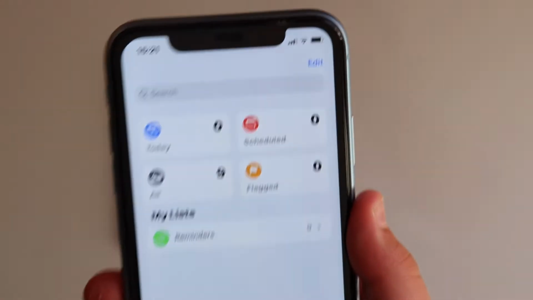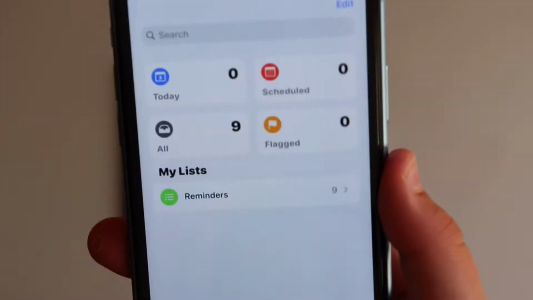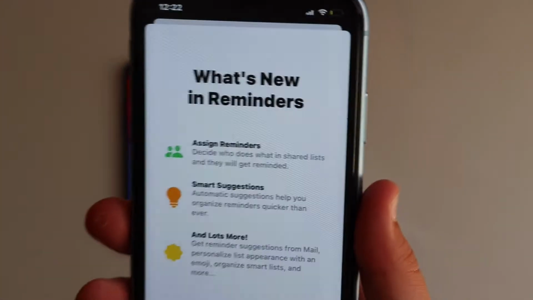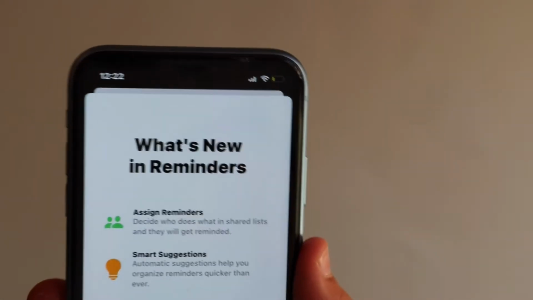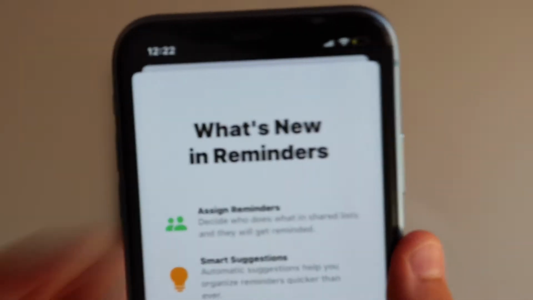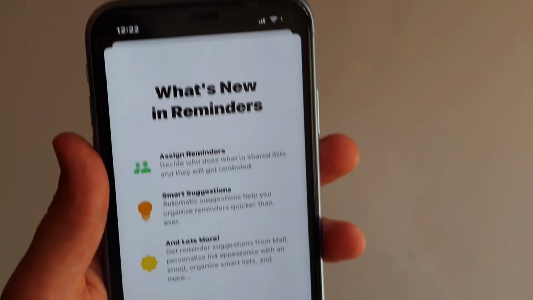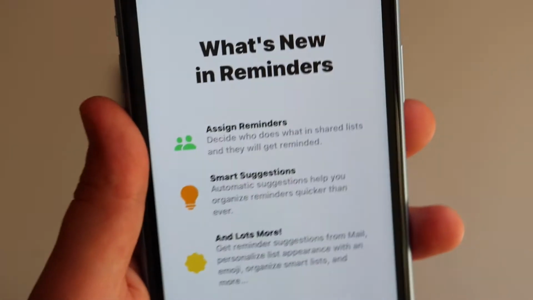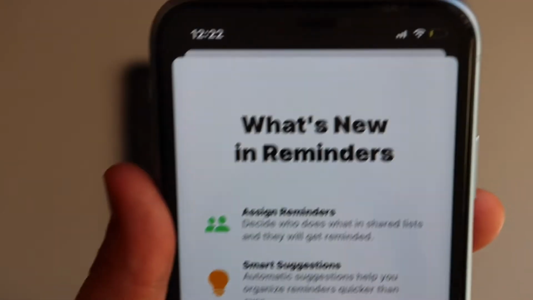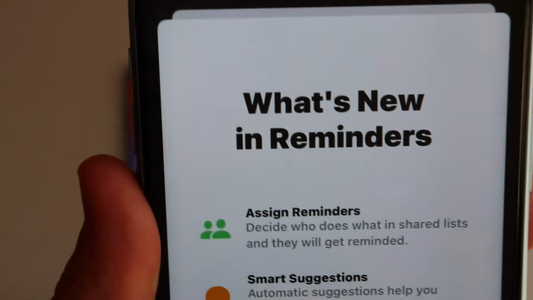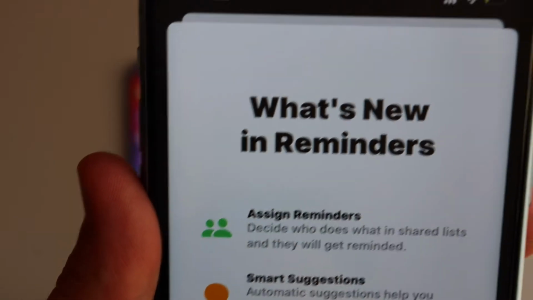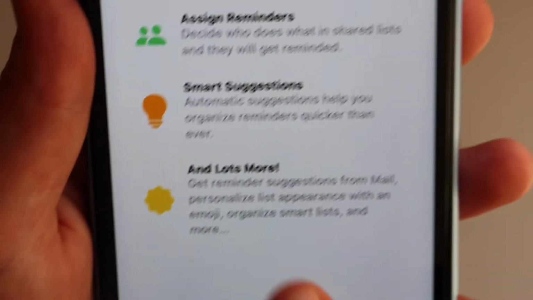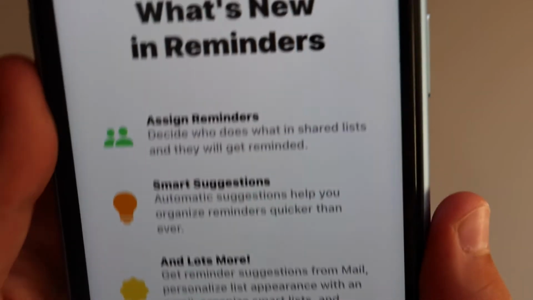So we're gonna go to the reminders. First up, this is what your screen would look like after accessing the reminders application for the first time on the iOS 14 beta. So it says, what's new in reminders? So assign reminders. Decide who does what in shared lists, and they will get reminded. The smart suggestions, which says automatic suggestions help you organize reminders quicker than ever.